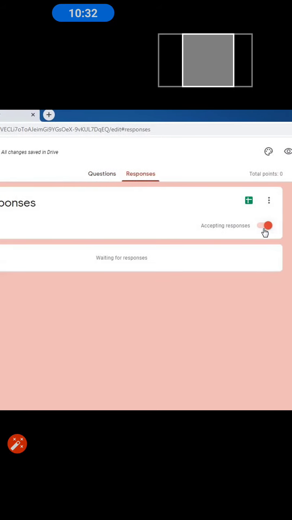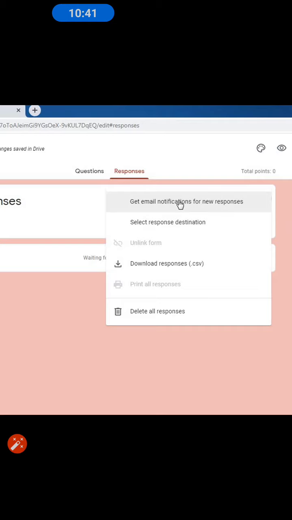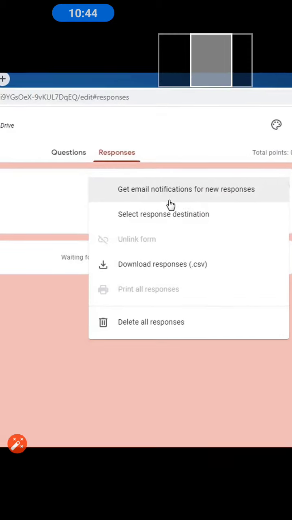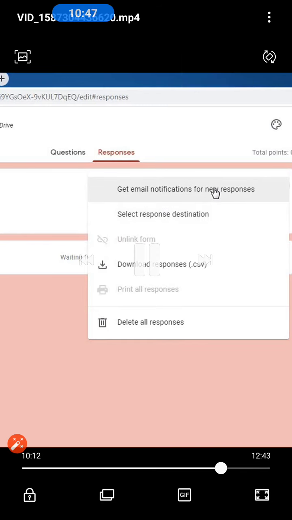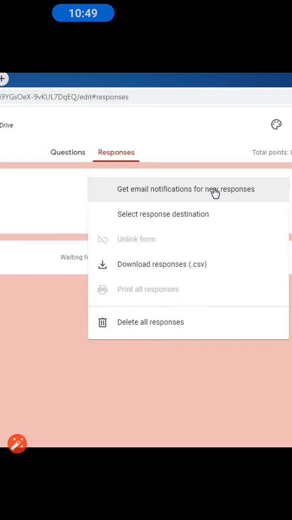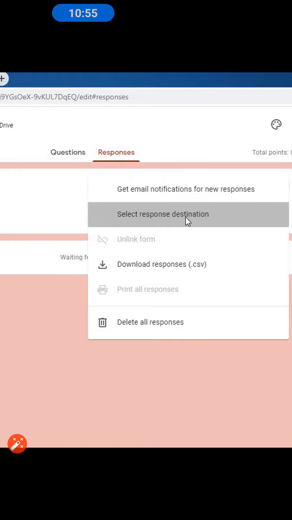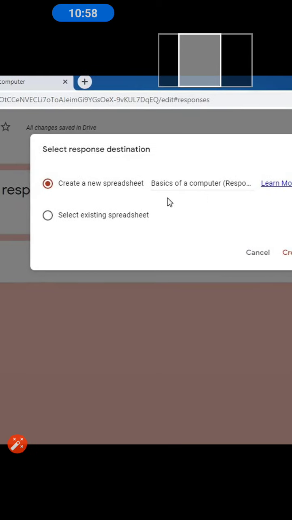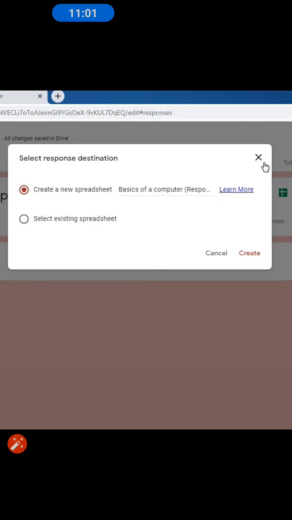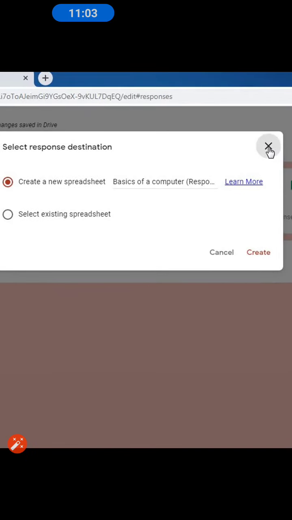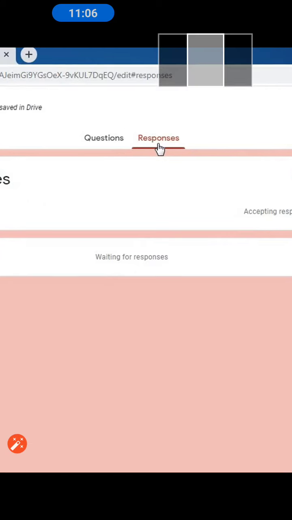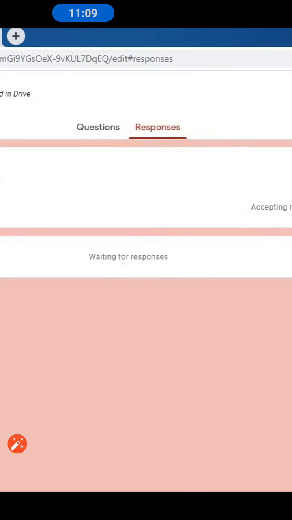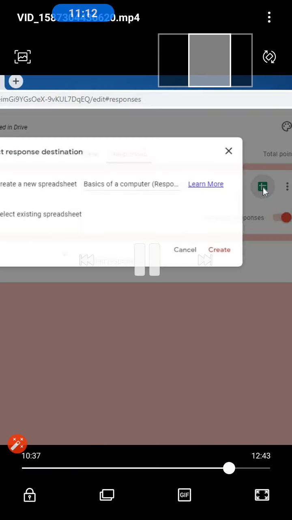In the responses section, it is accepting response, means the students will answer, they are being accepted. So whenever a new response comes, you can get the email notification. In your email it will come that the student has responded. You can select the response destination, that where the responses are going to get stored basically. Now response destination is, you can create a new Excel file, in that the student response will be recorded. I'll make a second part of the video, that will basically deal with the responses section.